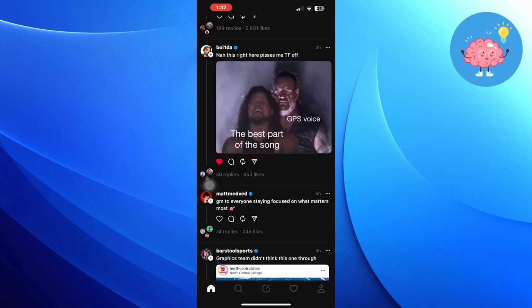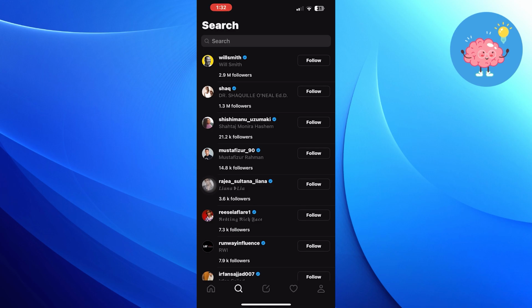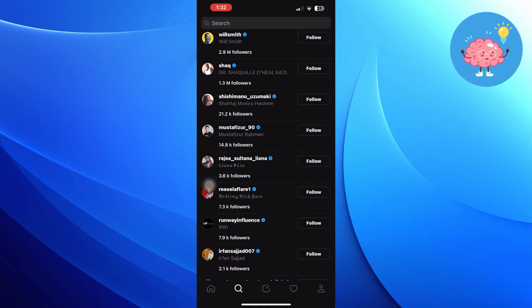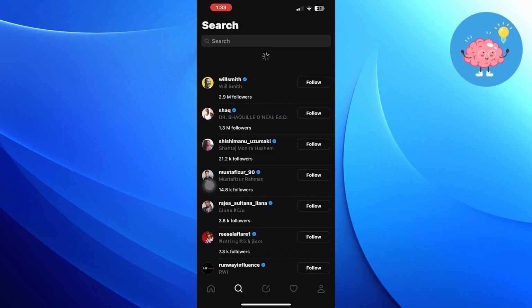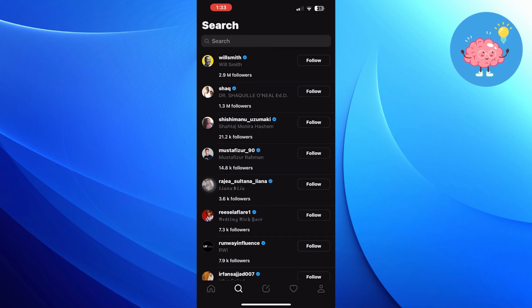Now go back and open the search bar. Here you can search your friends or the people you want to follow. You can also follow the public figures given in suggestions.